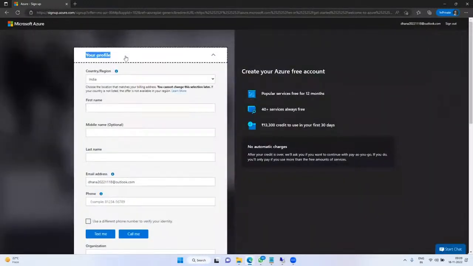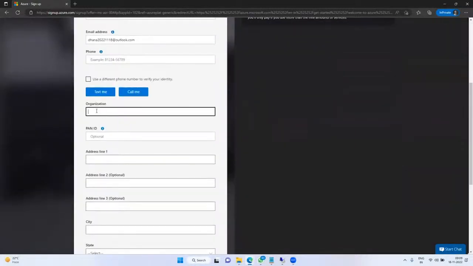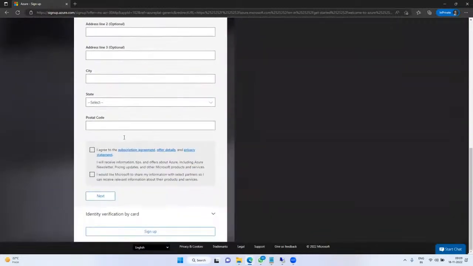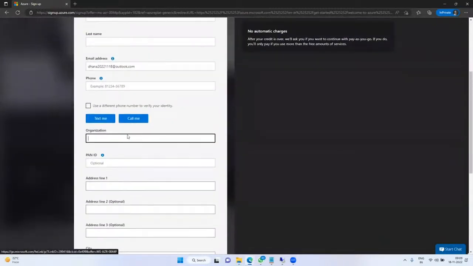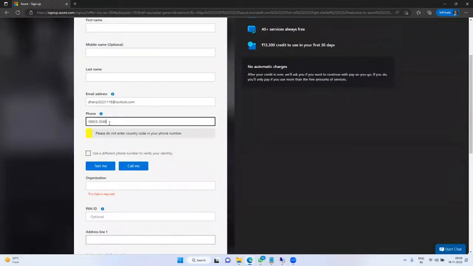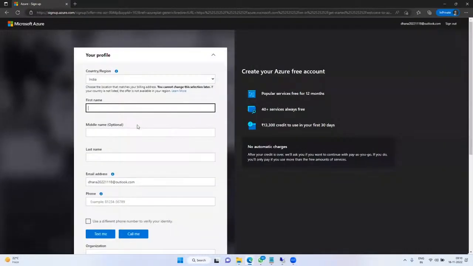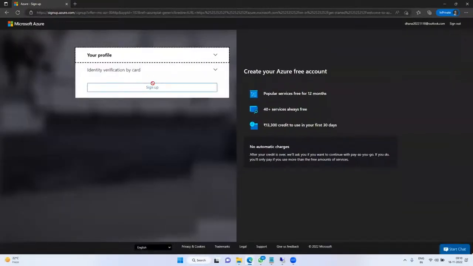So this is where you enter your details. Once you enter the organization, mention the organization. The organization can be your name IT, anything. For example, for Rakesh, just give Rakesh IT, or something else, no issues. Once it is done, it's not allowing me. Something went wrong, we are investigating.